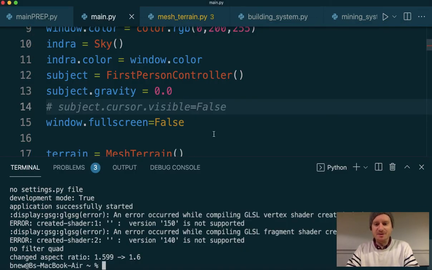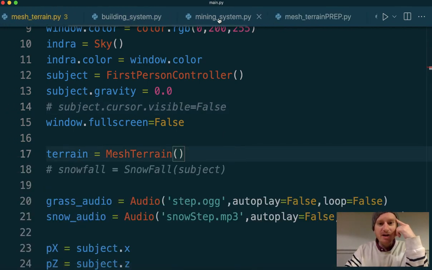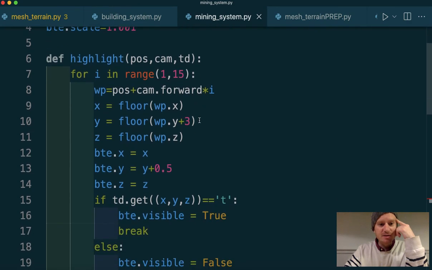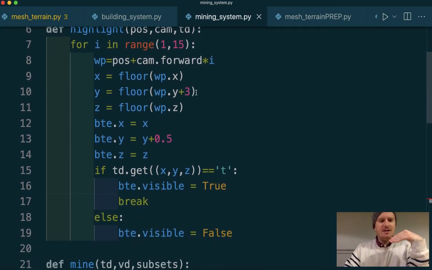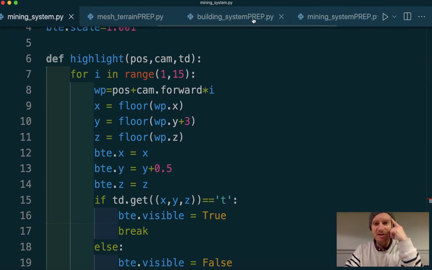Okay, so I'll just quickly look at how I solved it. It's in the mining system module. So in the highlight here, what position equals position, so that'd be the subject's position plus the camera's view. I imagine we just have to lift it up slightly, something like that. Anyway, I worked it out in my prepared code. Let's go and have a look.